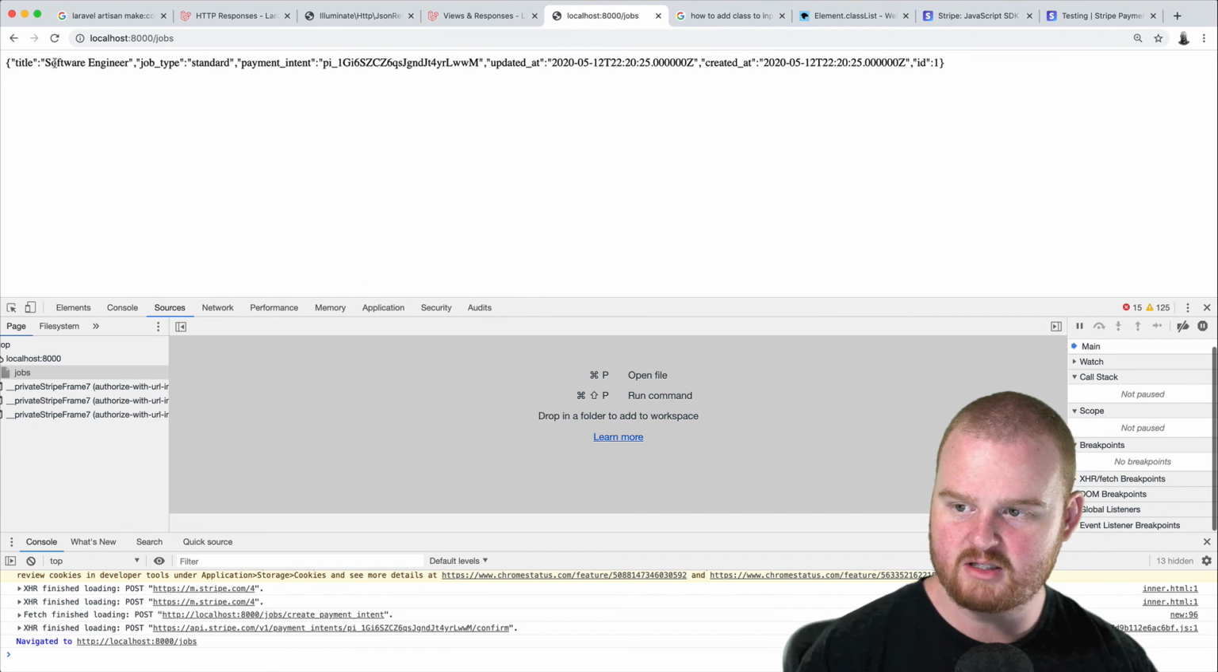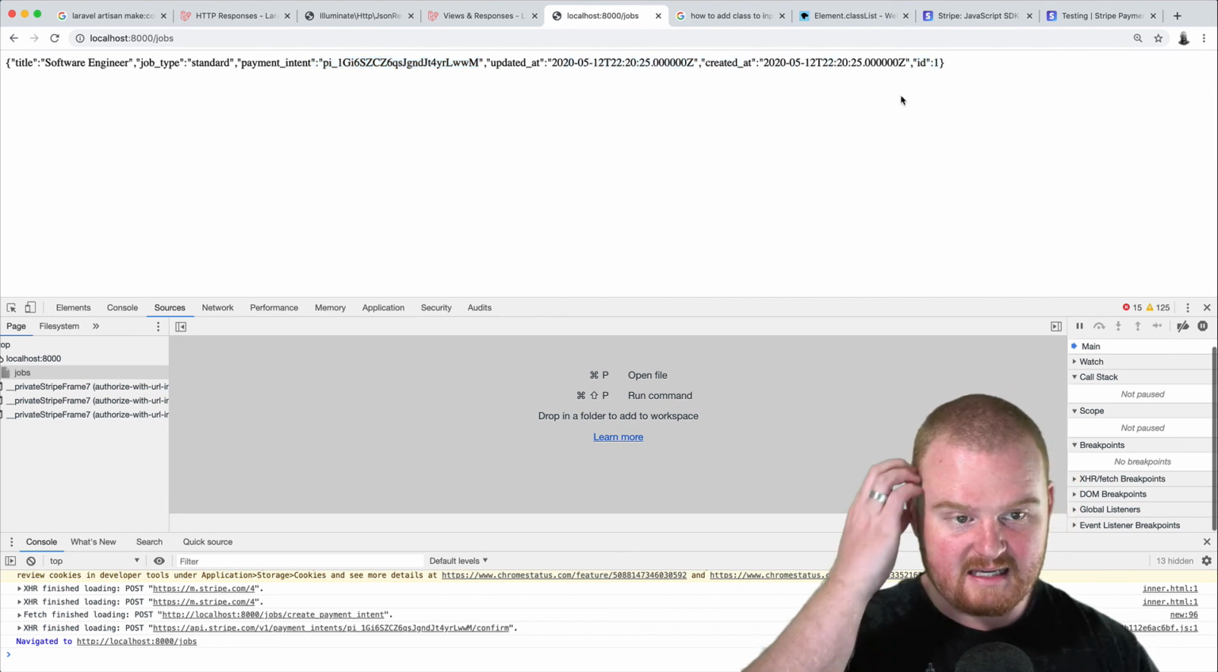Okay, so it created the job. The title is software engineer. The job type is standard. The payment intent ID is there, pi_blah blah blah. Tells us when it was updated and created. That's handy. And we have an ID for the job.